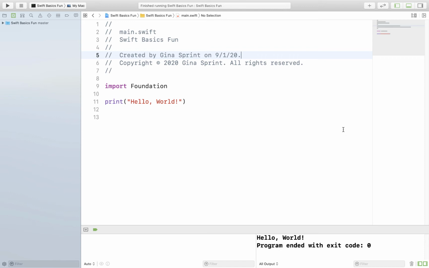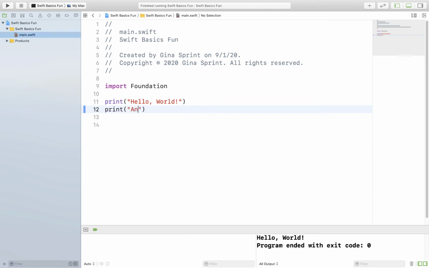All right, what do we have left to show? Well, let's make a change to our file. Let's just add another print statement.